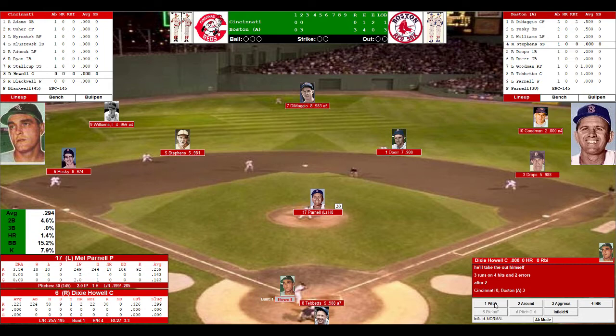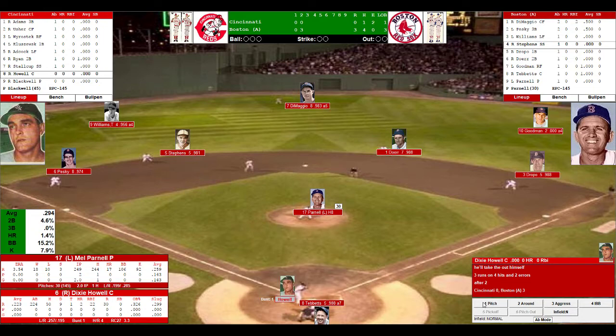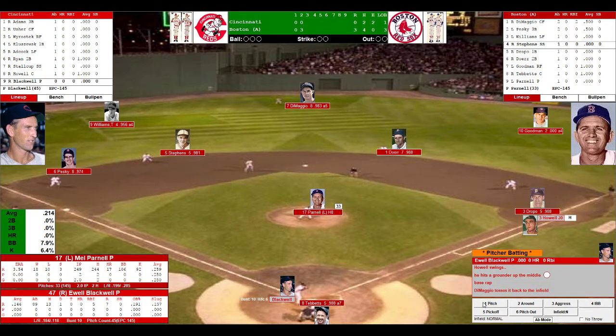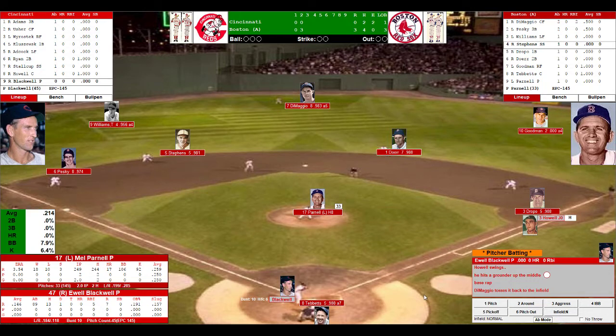Due up for the 1950 Cincinnati Reds, Howell, Blackwell, and the top of the order, Adams. Dixie Howell, the Reds catcher, .223 batting average, 2 home runs, 22 runs driven in, off left-handed pitching, .257. The windup and the pitch by Parnell. That's a grounder up the middle, a leadoff single for Howell. And here comes Blackwell, the pitcher for the Cincinnati Reds. He only batted .146 with 5 RBIs, and off left-handed pitching, .184. 10 out of 10 bunter. Corners will move in for Boston.